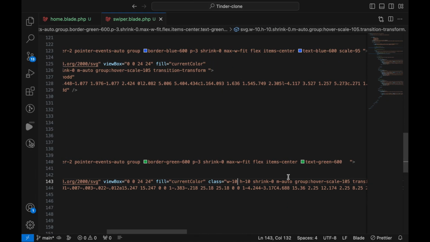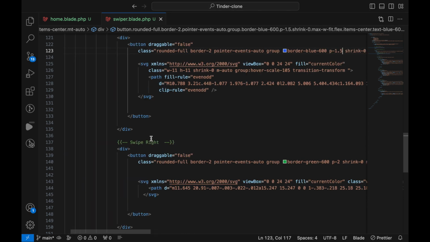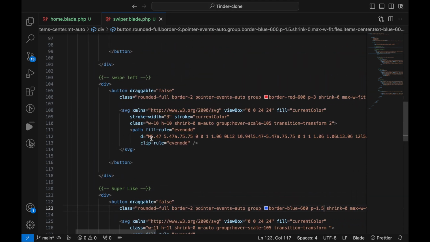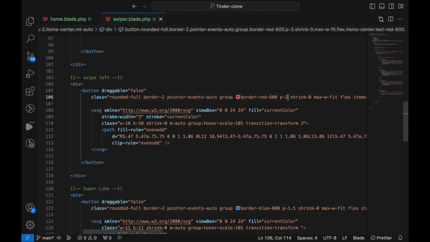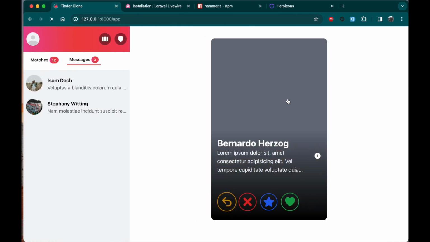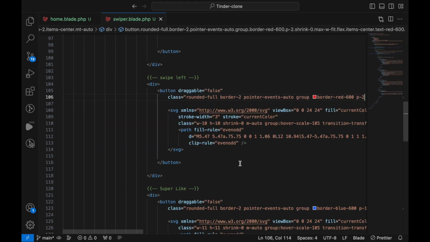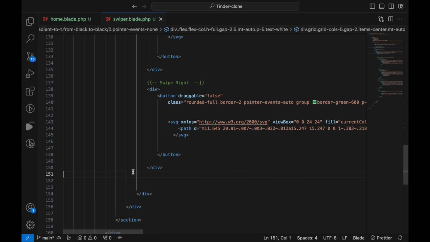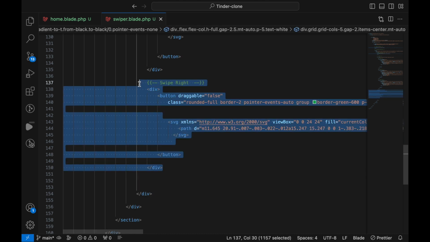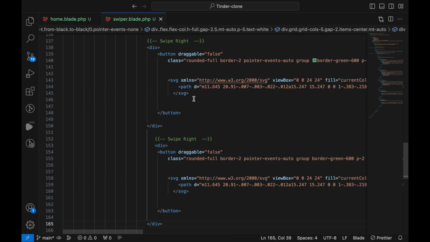So here let's go ahead and reduce the padding here to 2. Here make the padding 1.5. And then here if you go to the one on top, the swipe left, make the padding to 2. Also, alright, much better now. So now let's go back. Here let's copy this one, the swipe right, and then create our last one.